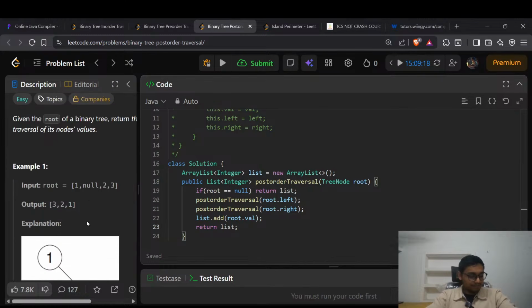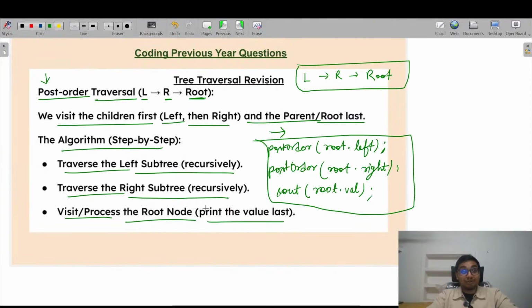Fine, everyone? Got it? Easy, right? So we learned all the three techniques: in order, pre-order, post order. In the next lecture, I will be taking problems based on these traversal techniques. At that time, I will not explain again. Okay? Till here it's fine, right?